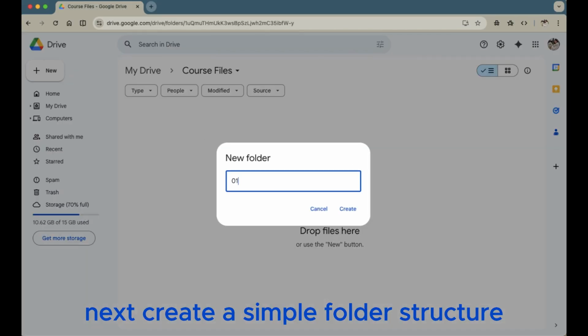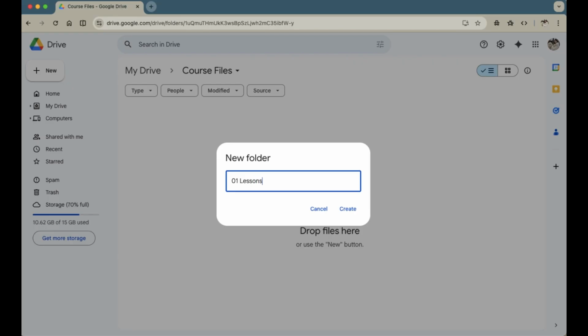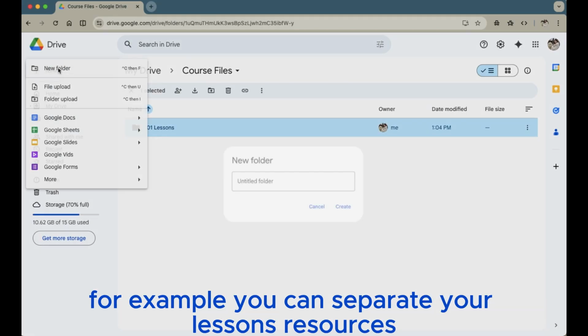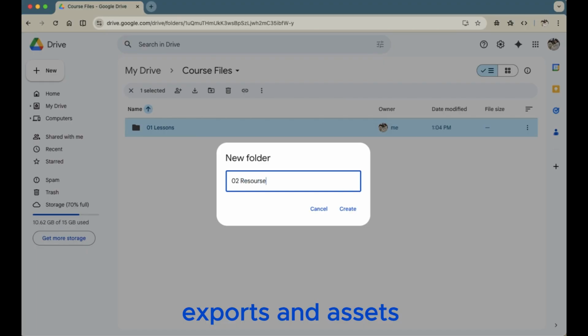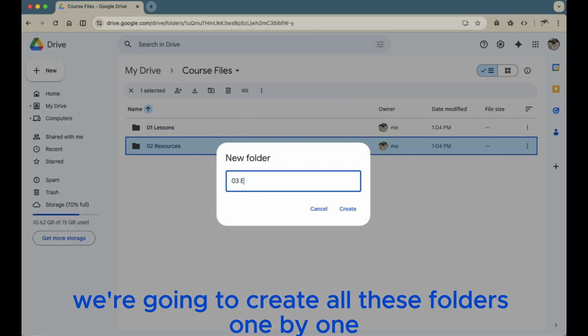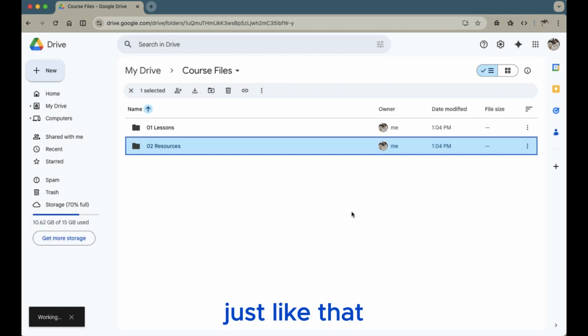Next, create a simple folder structure. For example, you can separate your lessons, resources, experts, and assets. We're going to create all these folders one by one, just like that.